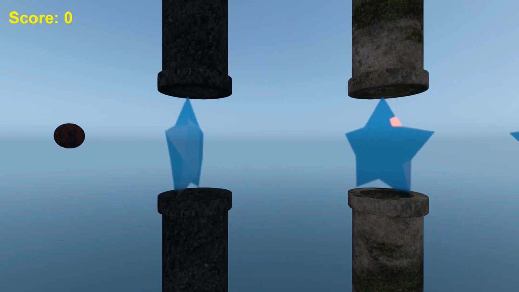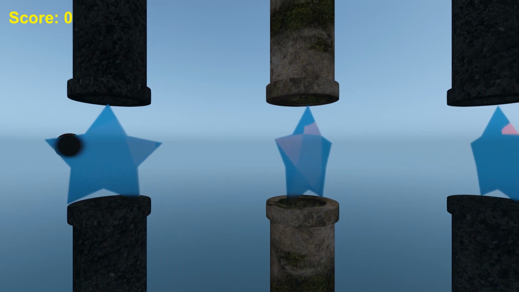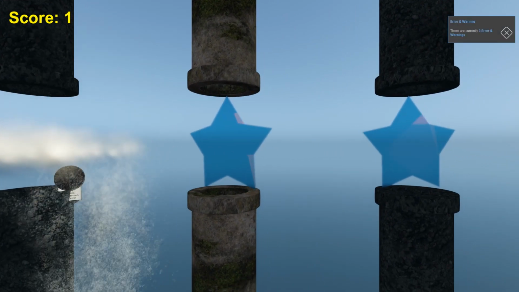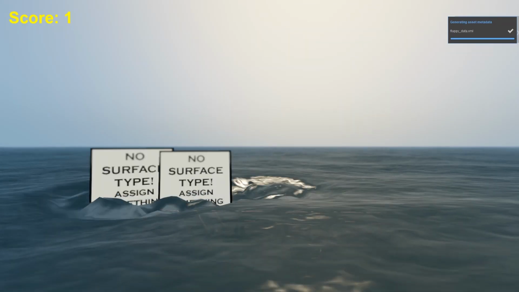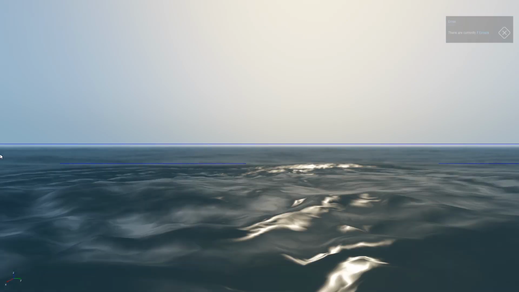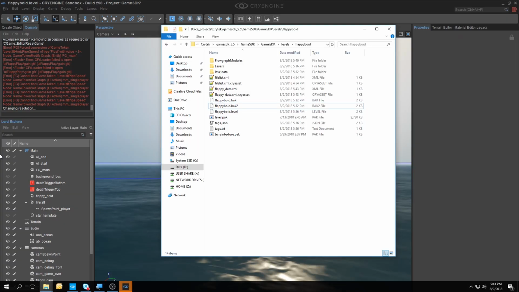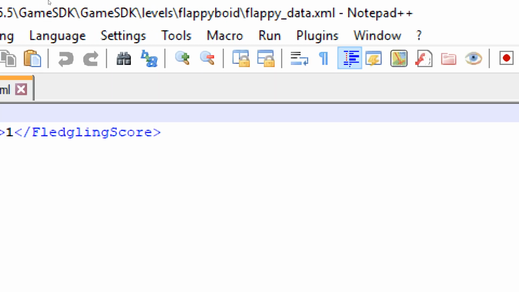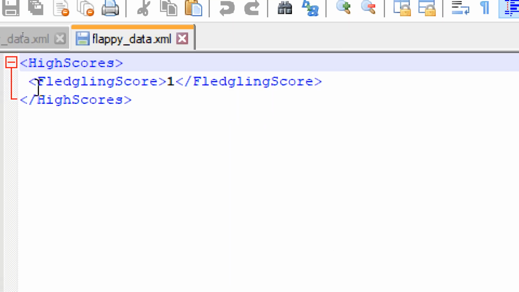And again, I'll just play to 1 point because this is a very slow game at this speed. Die. Watch the upper right hand corner. There's my metadata, my XML being written. Stop the game and go back and open this file one more time. And there's my high scores and my one child.